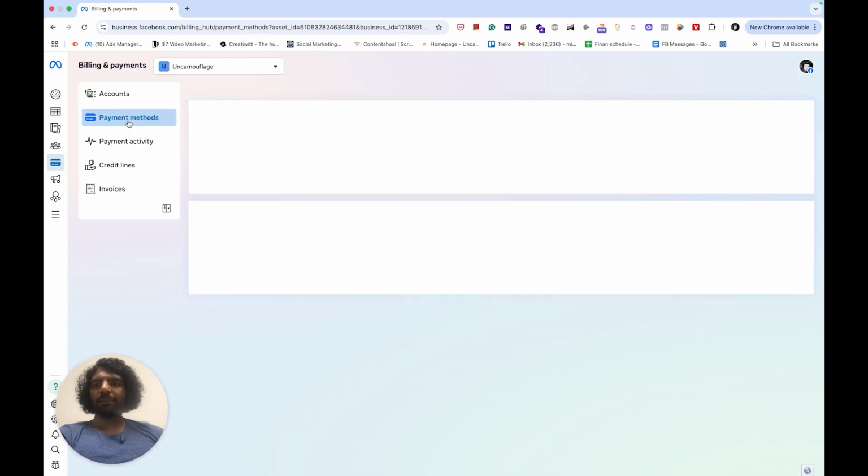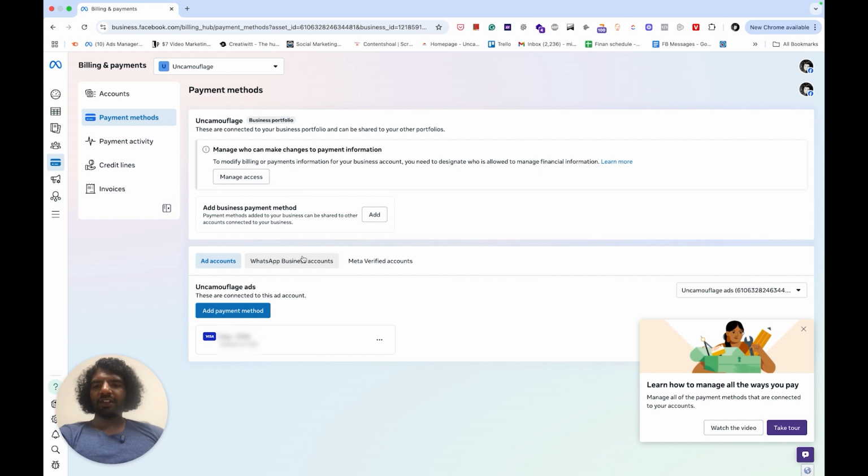After that, go to payment methods. For this account, I already added my card earlier, but there's always the option to add another one. If you already added a payment method, you can add another one or add a fresh one if this is your first one. Then click on Add Payment Method.